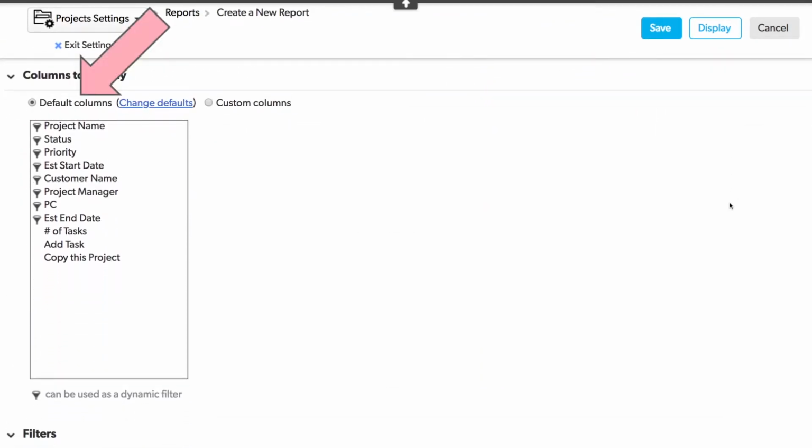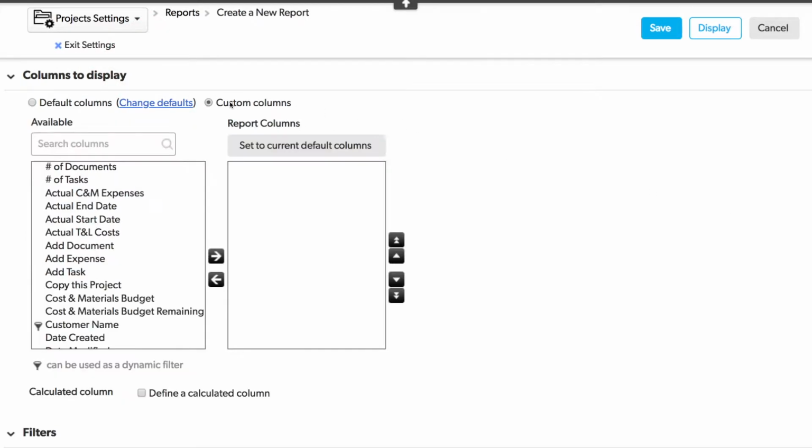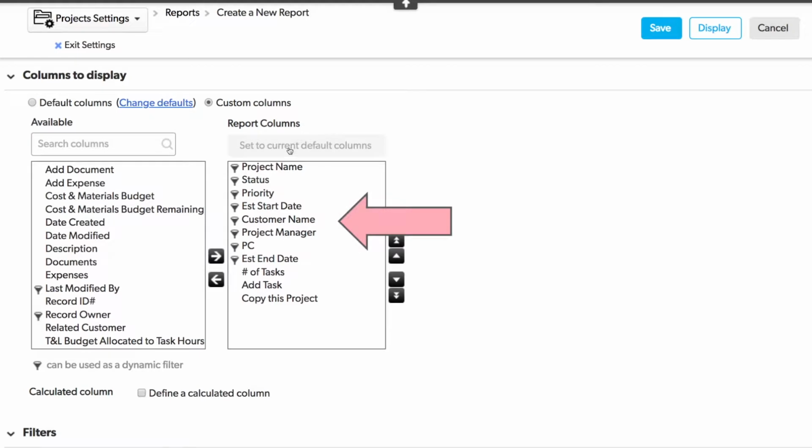report with. To get the most out of your defaults, you'll want them to be the fields you use the most often on the majority of reports. This will allow you to easily customize, starting with the initial set of default fields as a base to build off of.